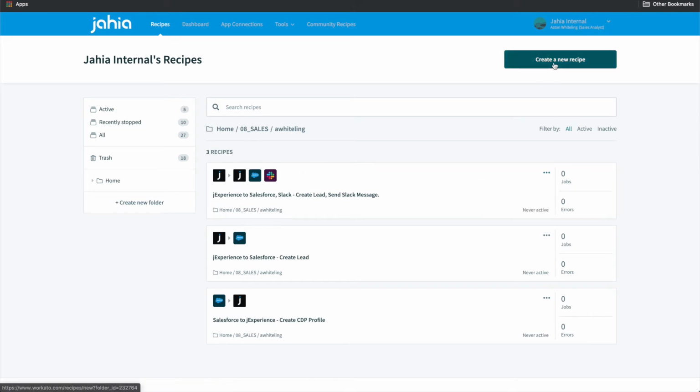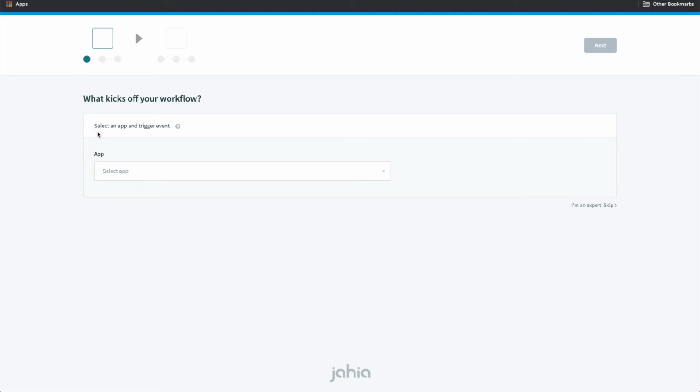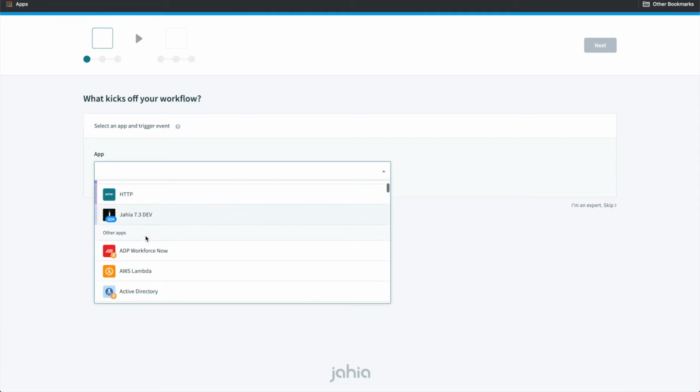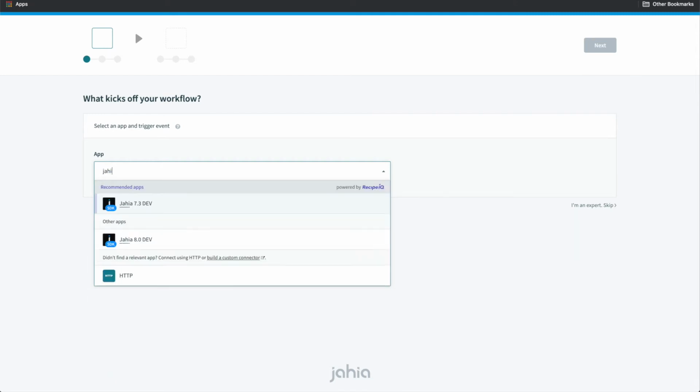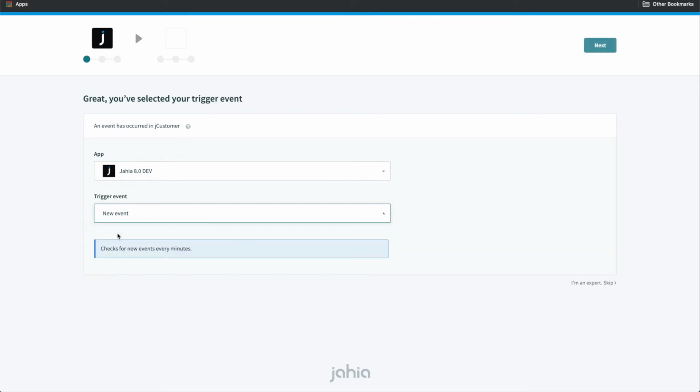I can create a new recipe using the button here. This opens up the recipe wizard. Recipes are split into two pillars, triggers and actions. First, I need to set up my trigger, which will initiate the recipe by selecting from over 250 applications. I'm going to start by selecting Jahia using the search bar. Next, I need to select my trigger event. This is going to be one of the many events which are tracked across the Jahia platform. I hit next to progress.